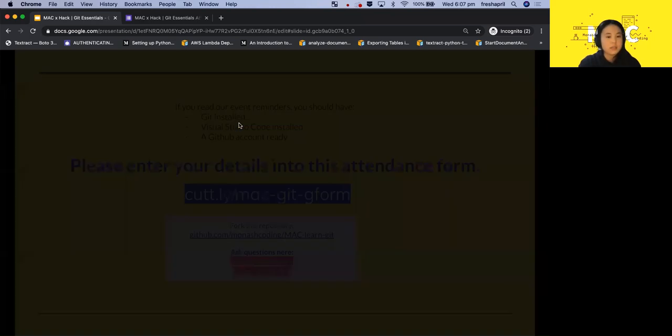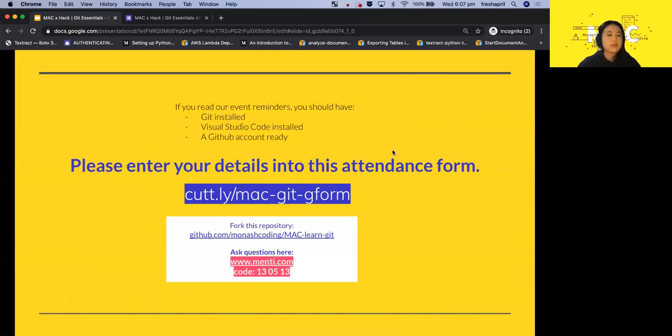To start this, just some event reminders. This is about Git and GitHub. You should have Git installed already. If you don't, head on to our Facebook page. I'm going to be talking about Git for maybe 10 minutes or so, so hopefully you can get that done within that time. Another thing is you should have Visual Studio Code installed. This is a text editor, and that's what we're going to be using to do our code today.